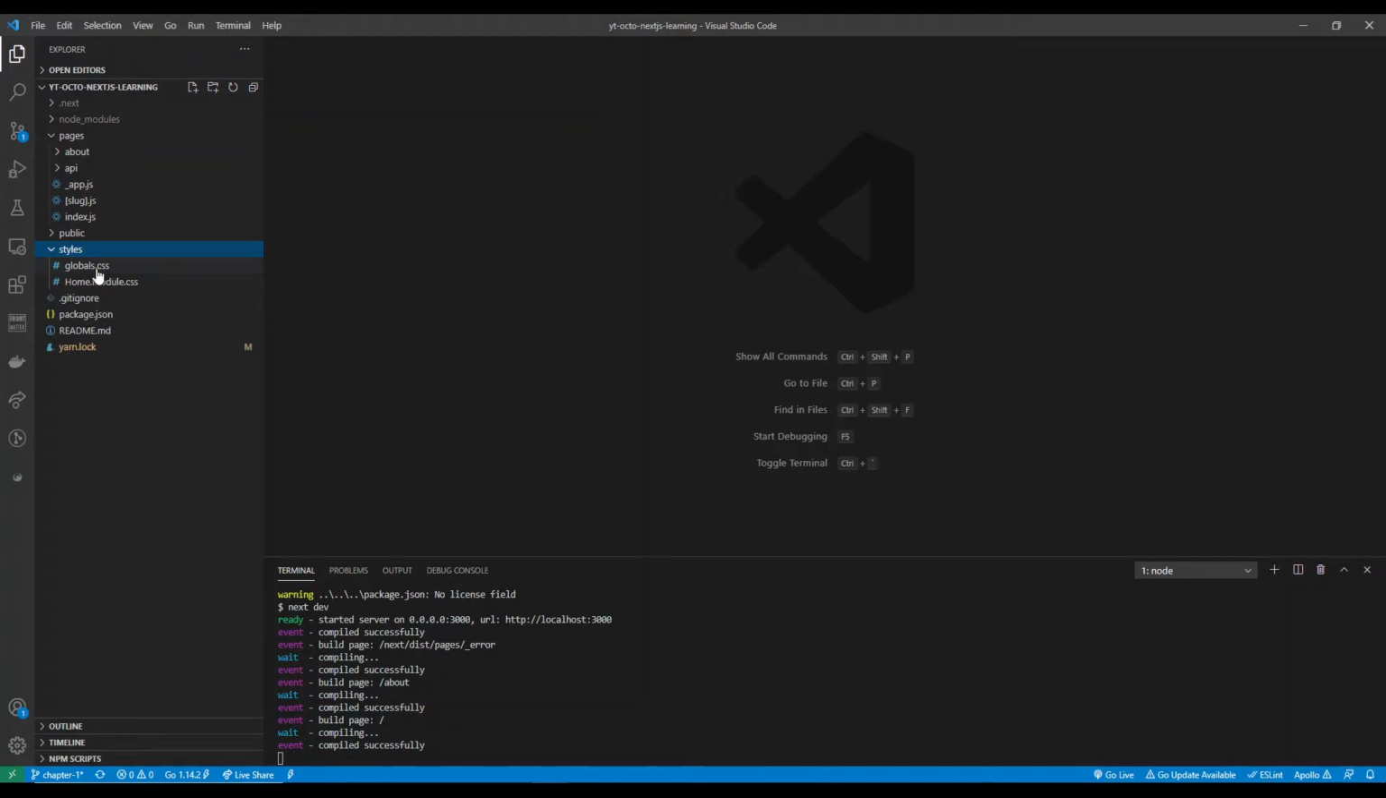If you see in the styles folder, we have two files, global.css and home.module.css. Now it's not mandatory to use a styles folder, unlike pages. Pages is one of the necessary components that Next.js requires. So you must have a pages folder, and a public folder as well, because this is where you will put all your assets. But styles is not that important. You can create a CSS folder or any other folder that you want to store your CSS in.